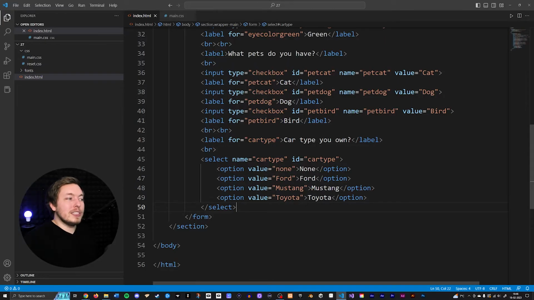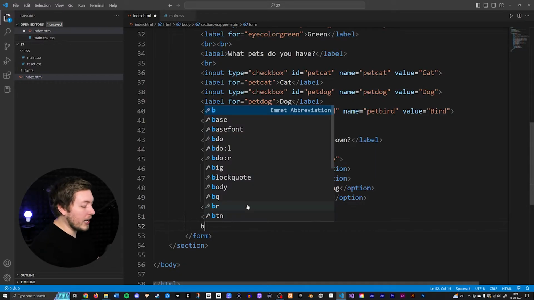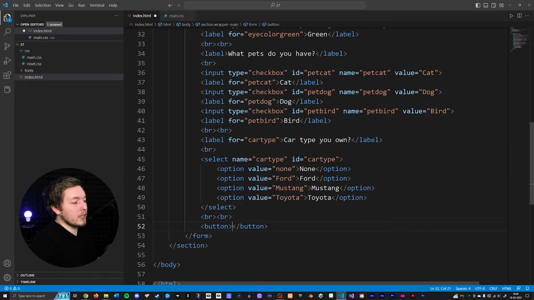So with that, these are all the different input types, but we do also need to actually submit this data, because right now we have all this data inside the website, but how do we actually submit it? In order to actually submit it, first of all, we're going to add two breaks to get some distance. And then I'm going to add in a button HTML tag.